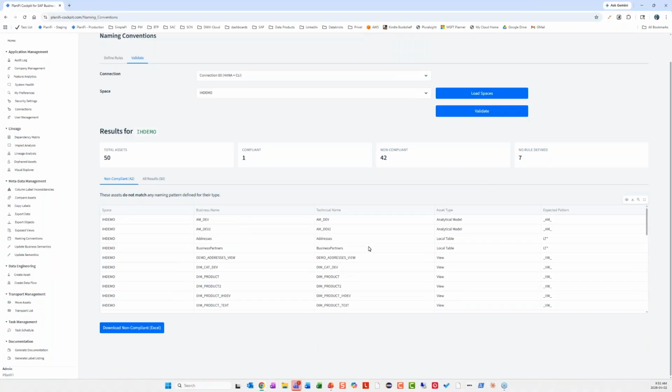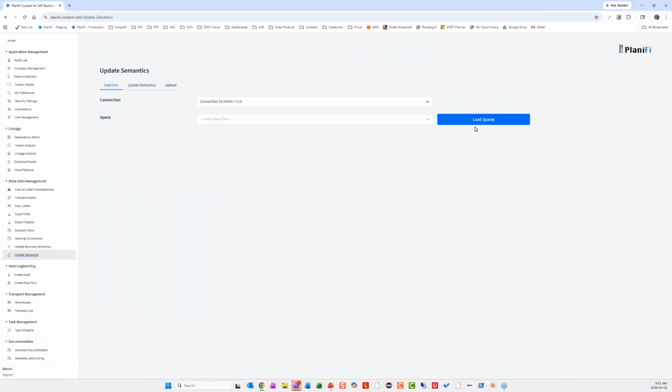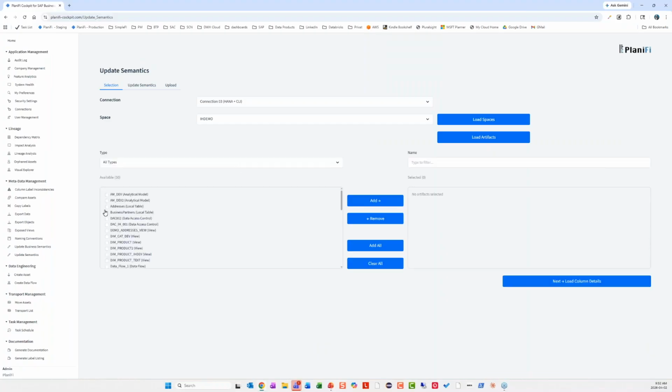Couple of other things that I want to highlight before we come to Q&A and also come to the end here. We do have the ability to update the semantics. So as an example, I can very quickly load artifacts. I can choose which ones I would like. For example, let's take the table.